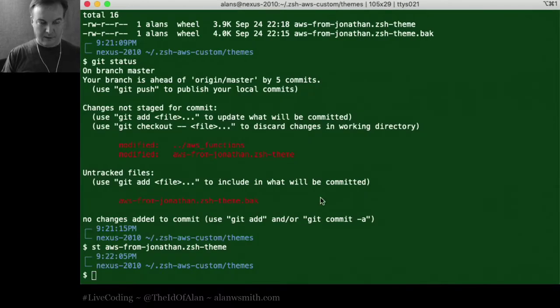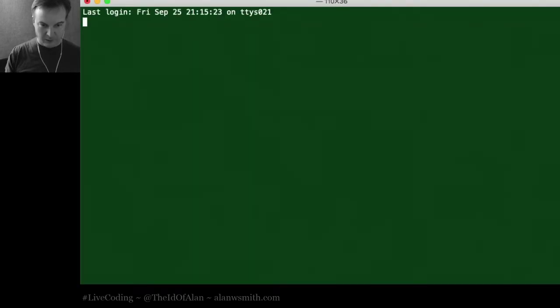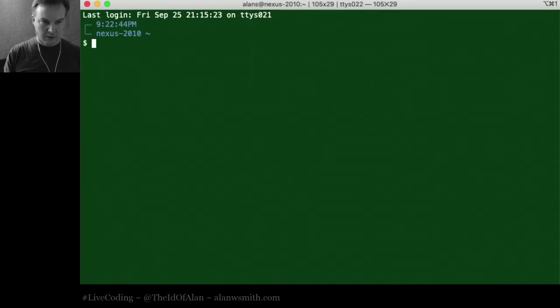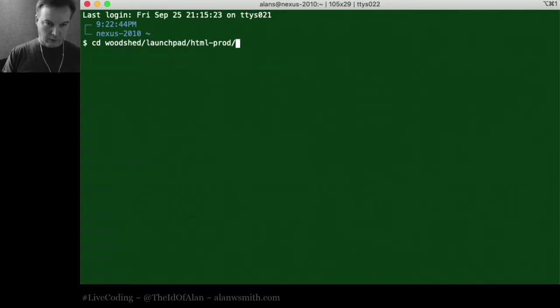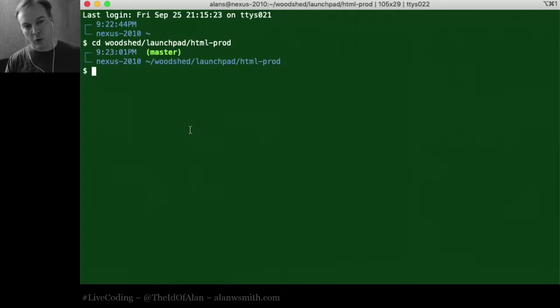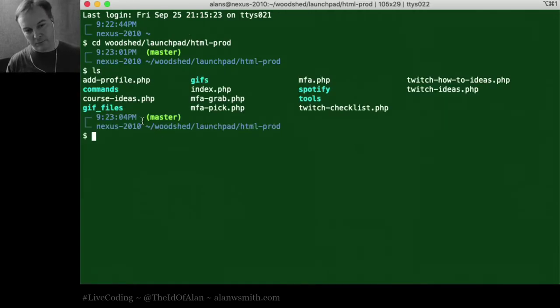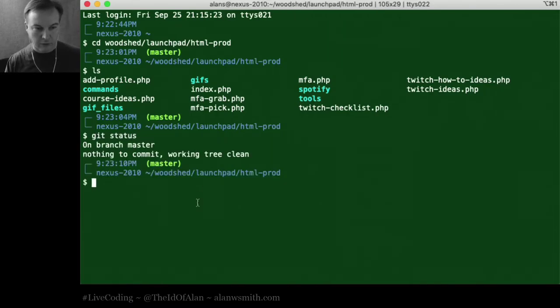How do you... I can't remember. Did you just export it again? There's a way to reopen everything without exiting the terminal, but I just exit the terminal. It's easier for me to deal with. So now if we go into Woodshed Launchpad, HTML prod, we should see the Git status message show up. There we go. So we're on master. Cool. And there's no other symbols beside it, so we're up to date. So if we do Git status, it'll show no changes.